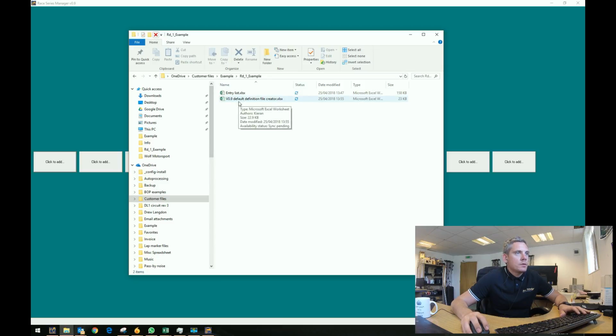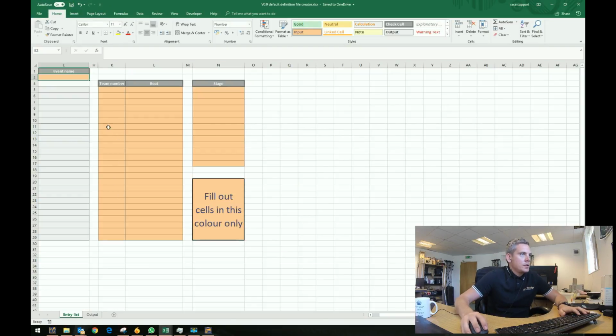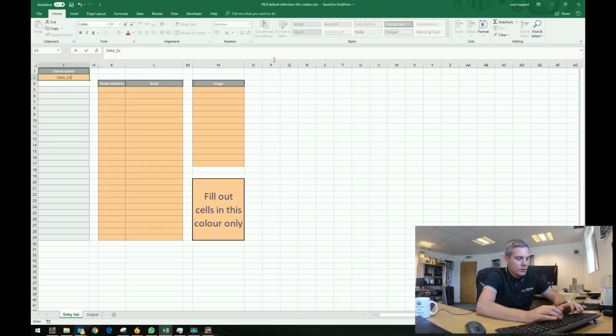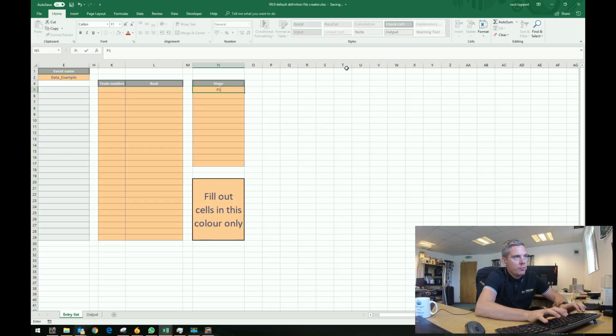So the event definition creator, which I have open here, wants the team numbers, the competitor name, and the stages, and also the main directory name. For this one, we'll call it data underscore example. Stages, now it's recommended that these are kept very short. If you write qualifying, this will be used in the file naming, which appears very long in the analysis software. So you want to keep these short, like P1 for practice 1, P2 for practice 2, Q for qualifying, R1, and R2.